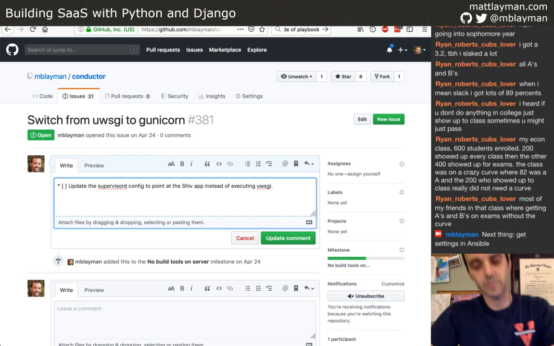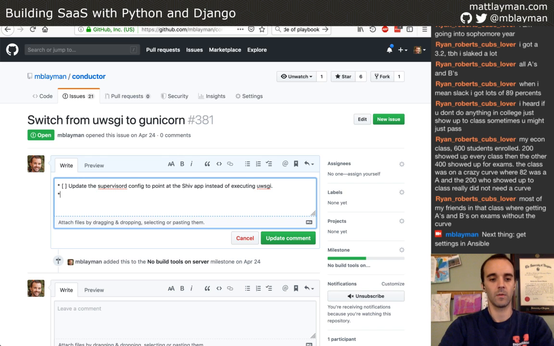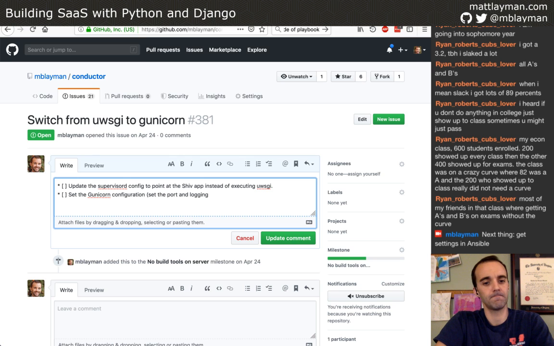We have some other items here. What else do we need to do? We need to set Gunicorn configuration, which I think will minimally mean the bind port, set the port, and how we're going to do logging. We need logging to go out to a file so that we'll all do that properly, but that's going to be part of this.